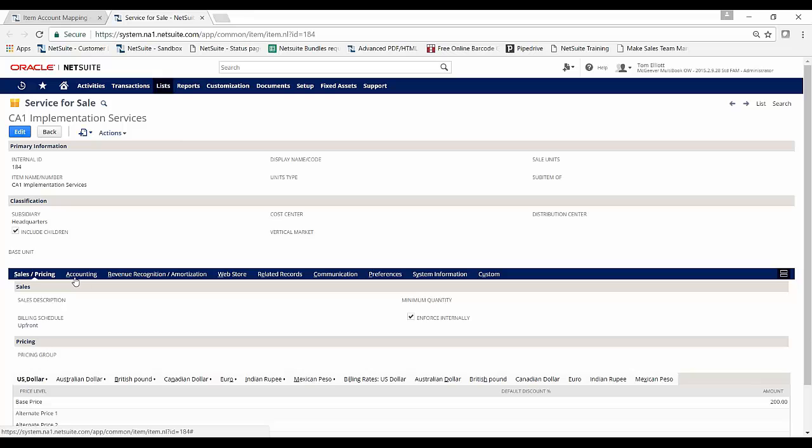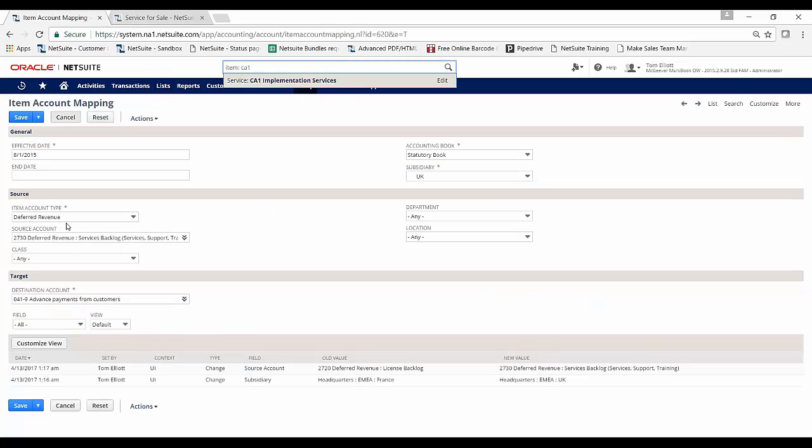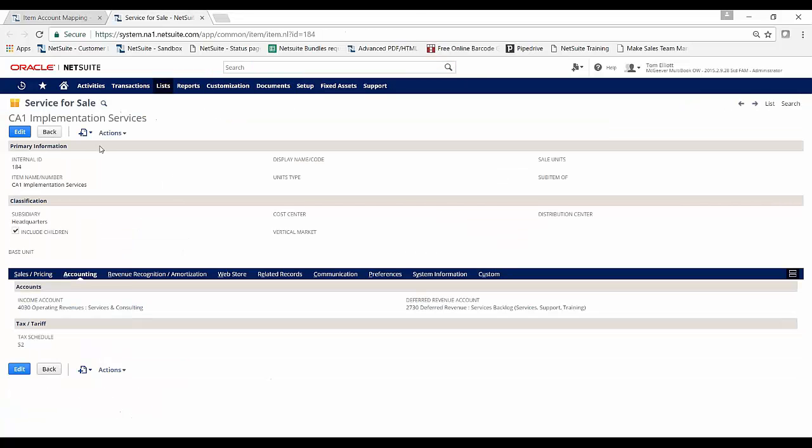So if I go to the accounting tab, I can see that this service for sale item, CA1 implementation services, the income account is 4030, and the third revenue account is 2730, which is my source account for this item mapping, account mapping rule. Just to note, whenever I post an invoice at the moment, it's going to post to deferred revenue account.